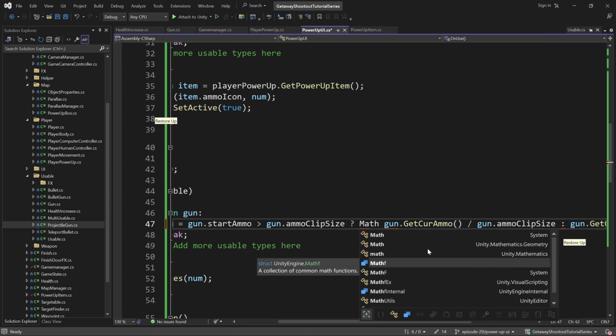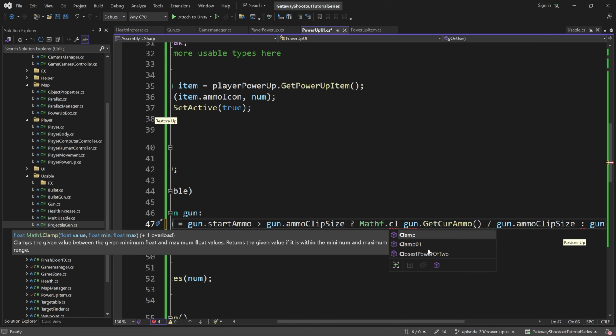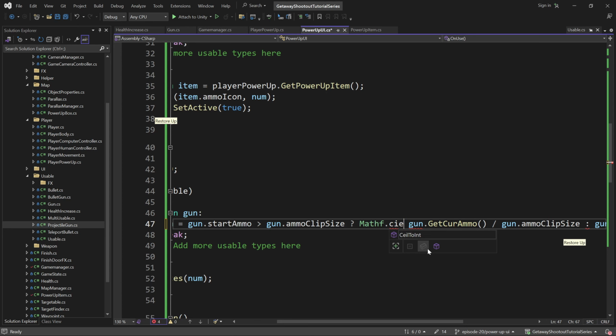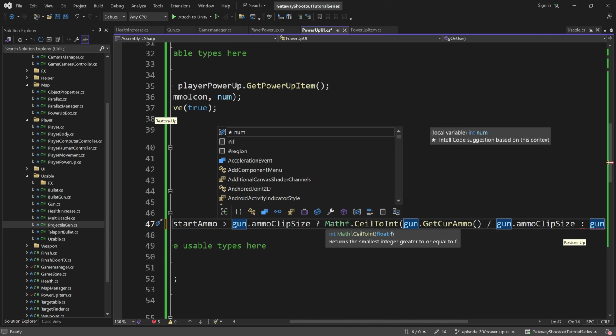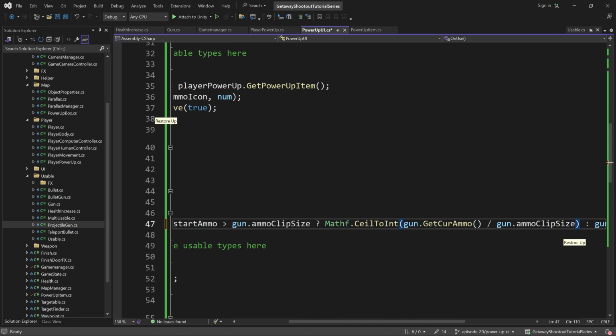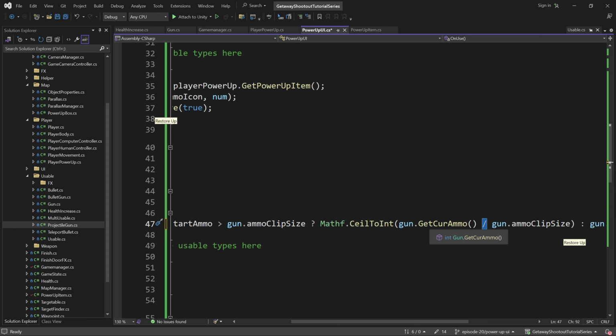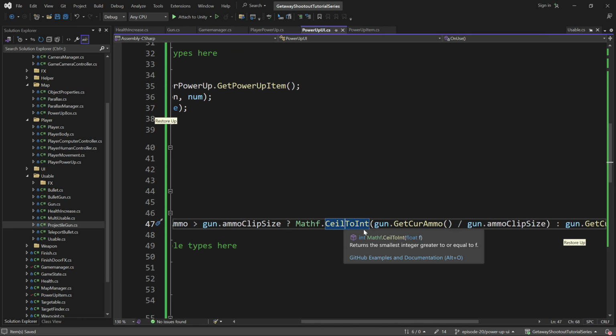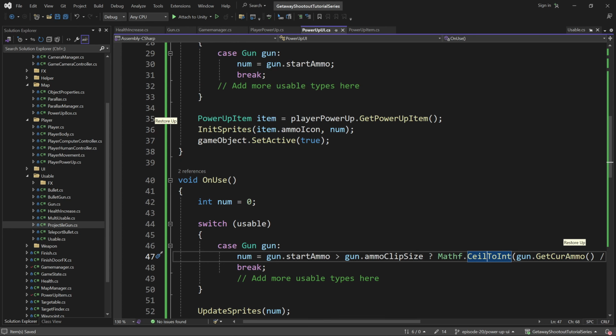So we can do something like Math dot, I think it is, let's see, we want ceil to int, and something like this should be good. There might be a better way to actually ceil it. I forget in C# if there is an operator that can just do that. But something like that should work for now.